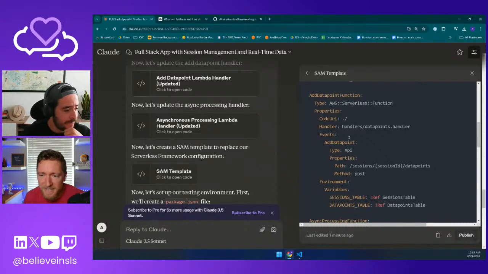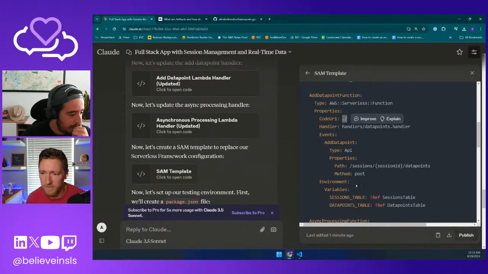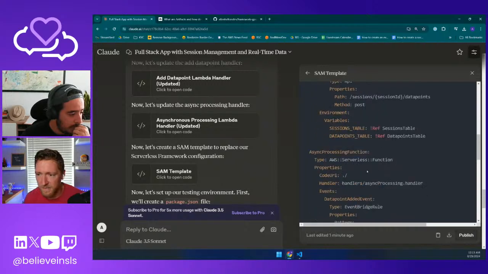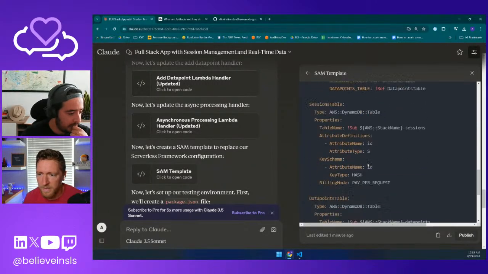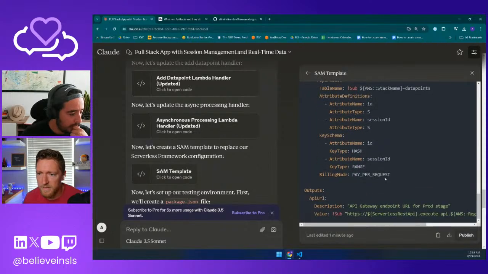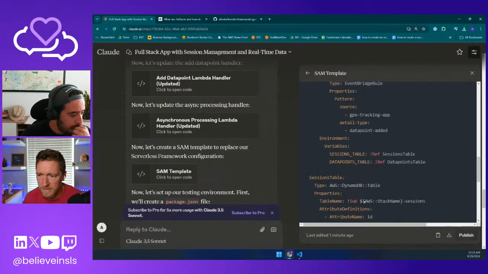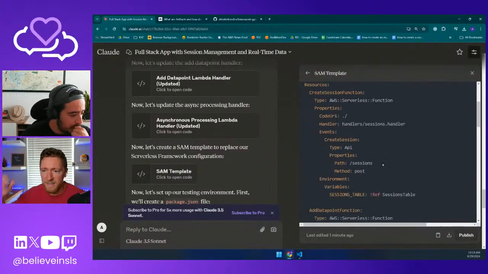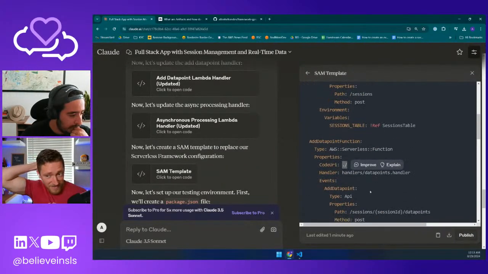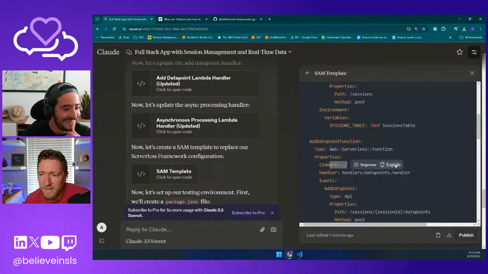Now, I am not seeing the role definitions in here, the permission sets for anything. Let's see. Async processing, tables. Yeah, it probably doesn't have that, but that's fine. It got us so far. Oh, look, now what's this? Hold on. How did I get that? Oh, there, improve. Explain.